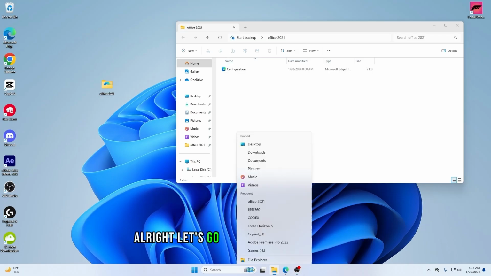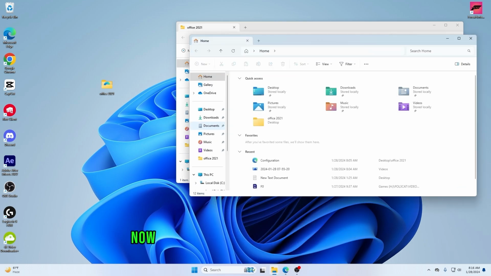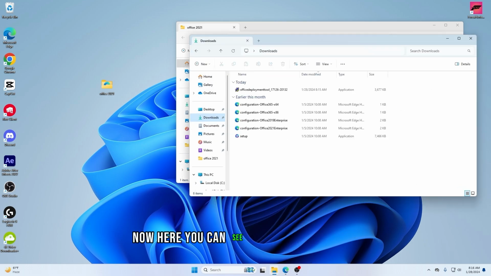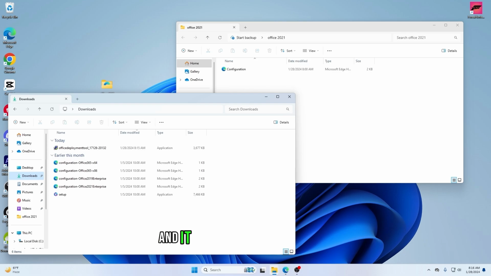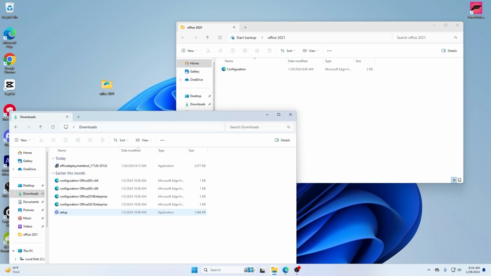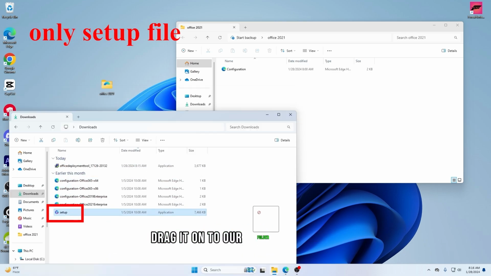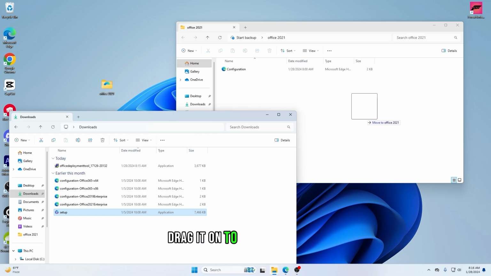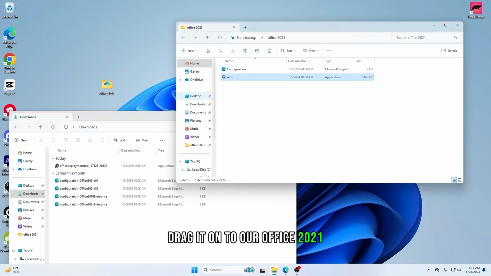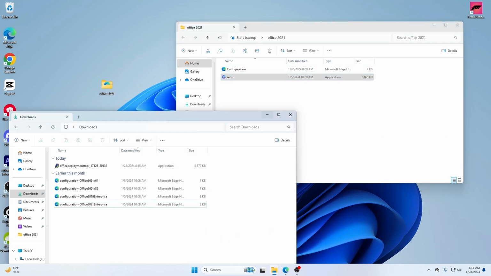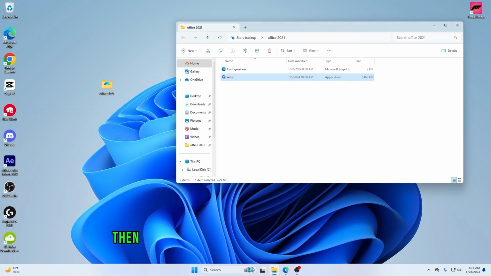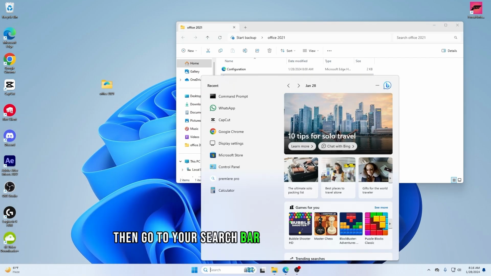Alright, let's go to our downloads folder now. Here you can see my downloads folder, and it has extracted these files. Drag it onto our folder right here, only the setup file. All right, drag it onto our Office 2021 folder. That's pretty much it.